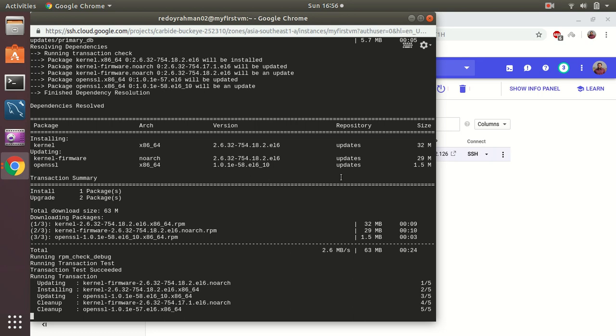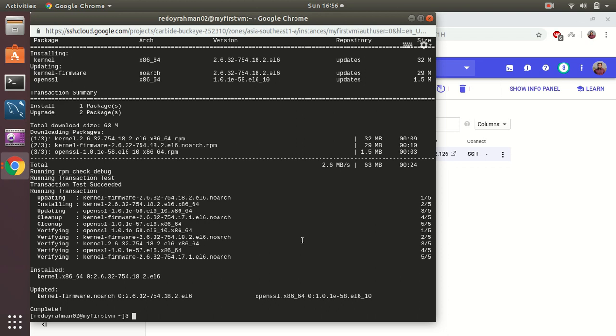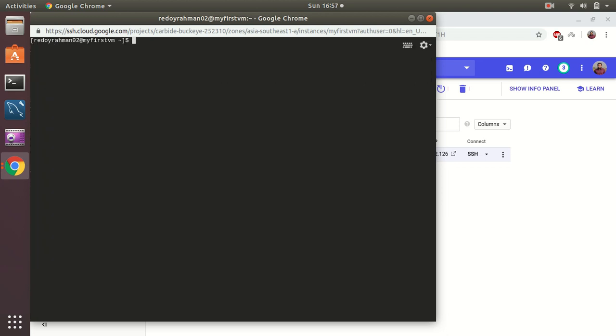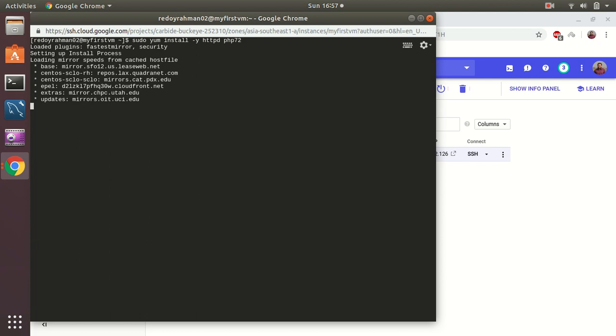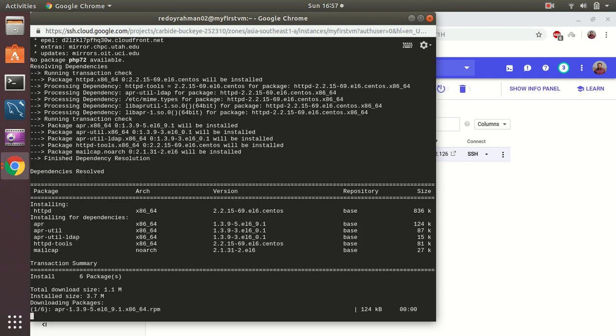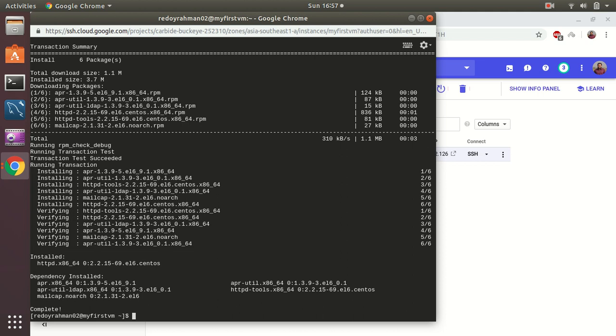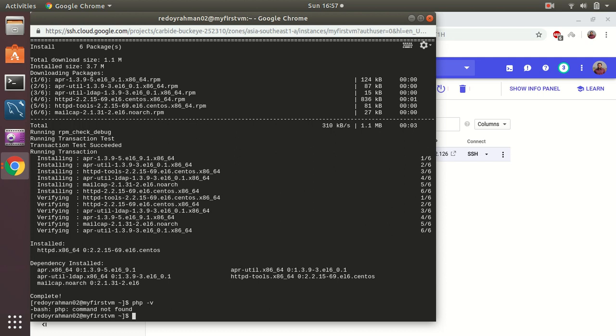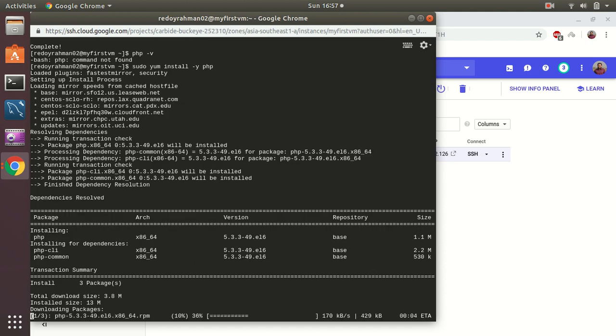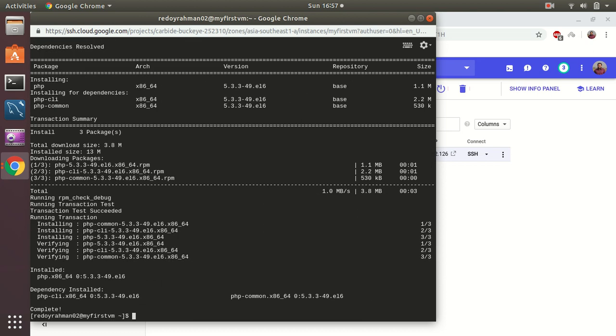So what's happening here? Is it stuck? Yeah, it sometimes takes some time, but voila, it's done. Let's clear the screen. So sudo yum install -y httpd php. Let's see what happens. Let's see what my PHP version is. Oh, PHP hasn't been installed yet. Sudo yum install -y php. PHP done.